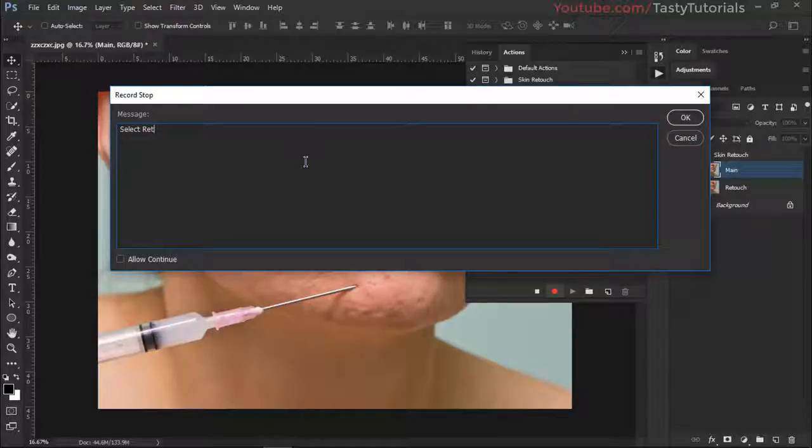Retouch layer, on layer options, then select subtract, and after that we click on the options, okay, the value should be 2 and 128. That's it. Now we click on allow continue and click on OK.